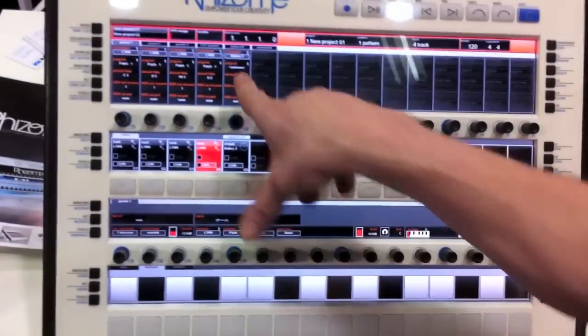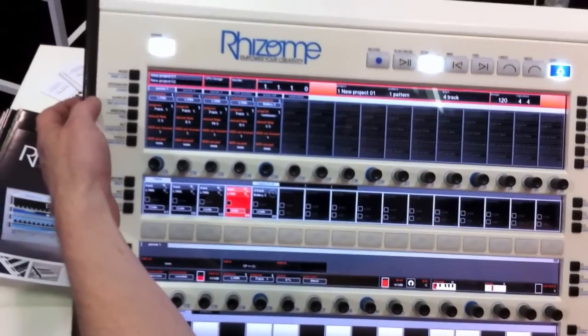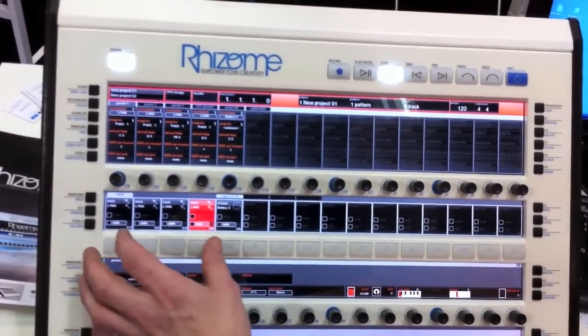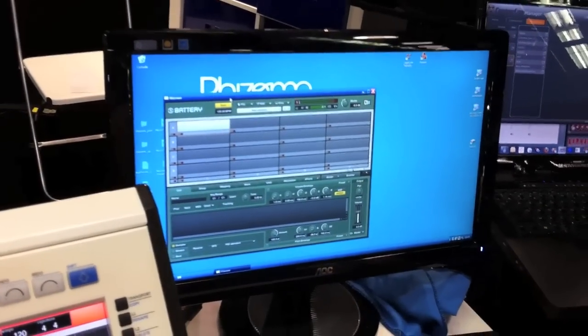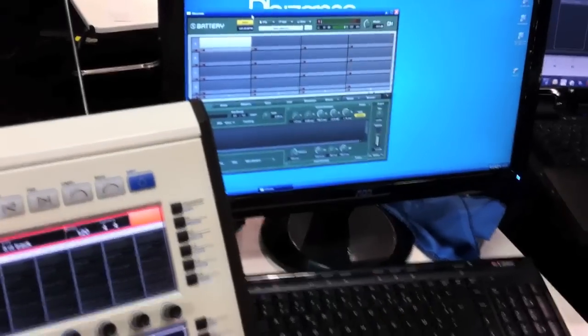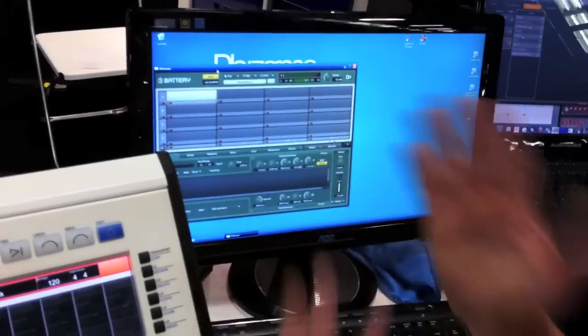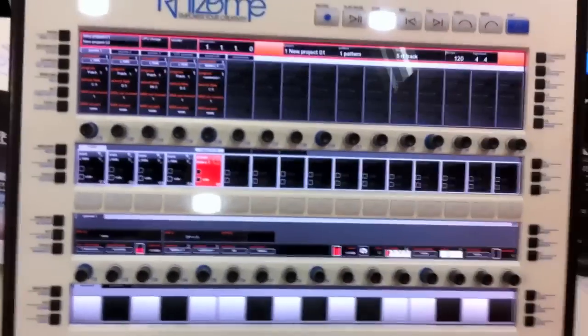Now, if I want to see Battery and load my program, I do shift VST editor. Stick went through, and it's not normal. And I select my plugin. Then I see Battery in my other screen here. That means that screen is connected to the Rhizome. If I don't want to change my habits, if you're used to editing here, you edit here, you compose here, then you keep your habits, as you have been.